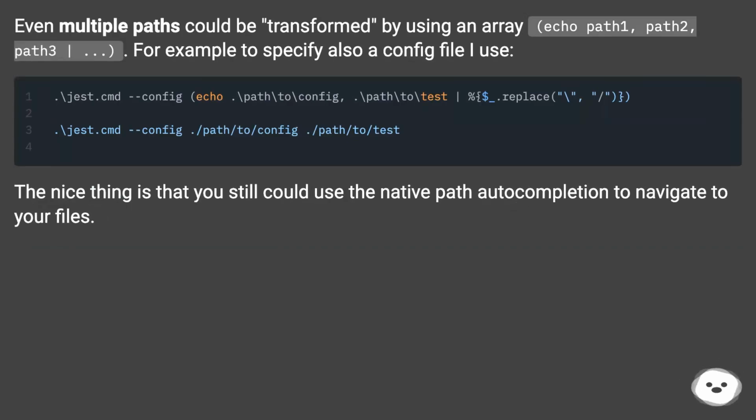Even multiple paths could be transformed by using an array echo path 1, path 2, path 3. For example, to specify also a config file I use. The nice thing is that you still could use the native path autocompletion to navigate to your files.